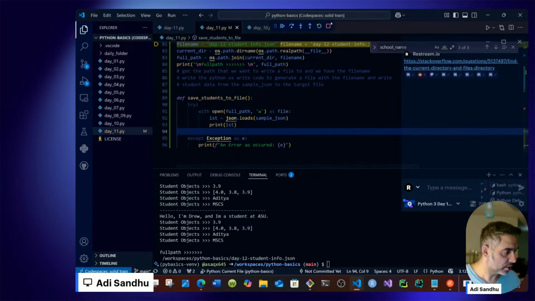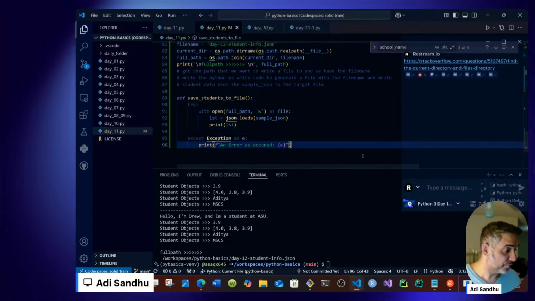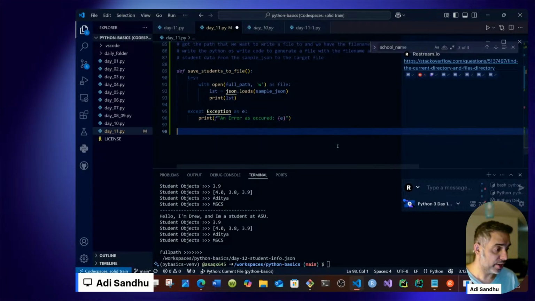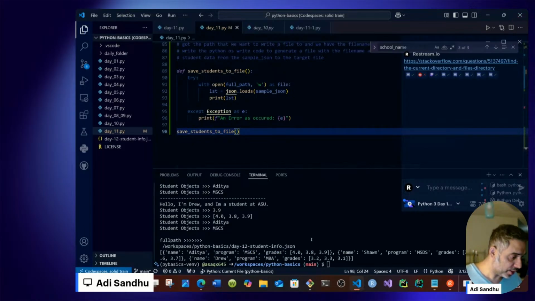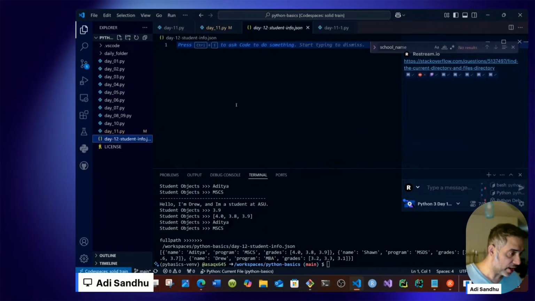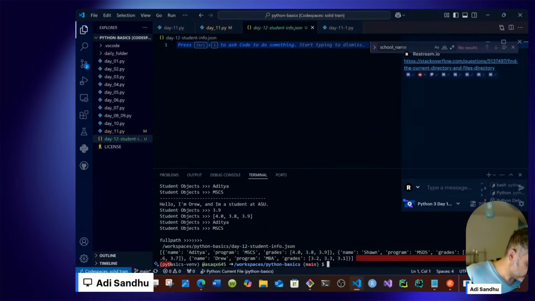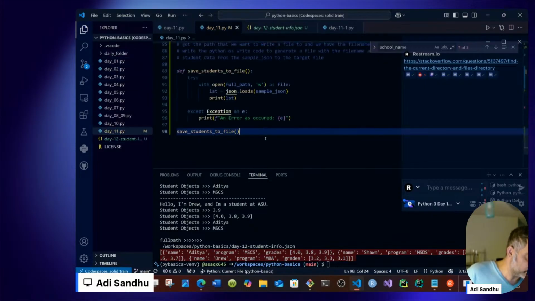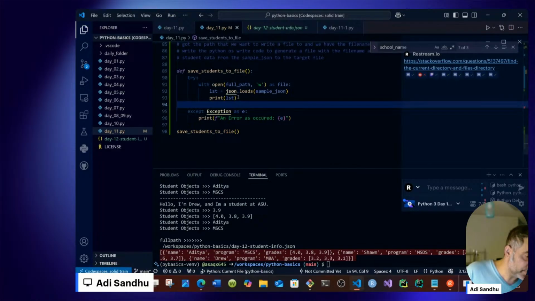I think I need to stop the debugger to run. Okay, so the first issue that we're having is that we're not calling this function, right? So save students to file has to be called just like that. And then it'll run it, and it should give you this file, but there's nothing inside this file. It printed everything to the console, but it didn't write it into the file. Why didn't it write it into the file? An error didn't happen.